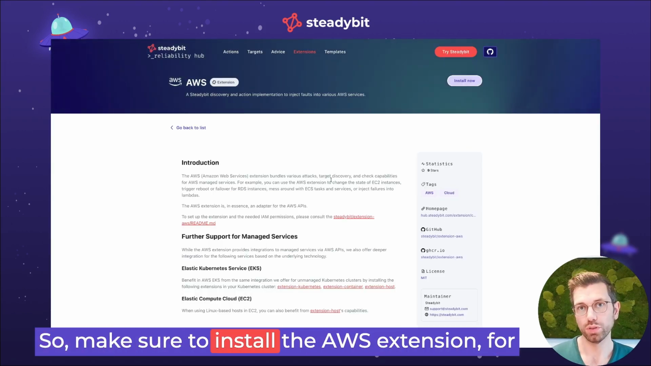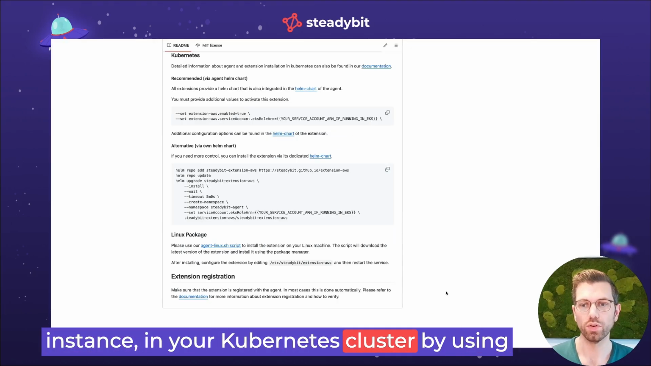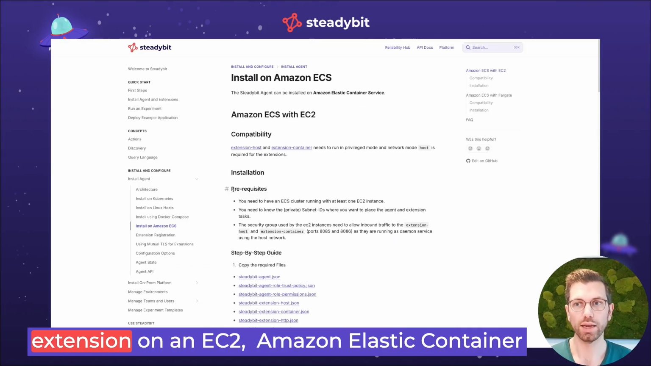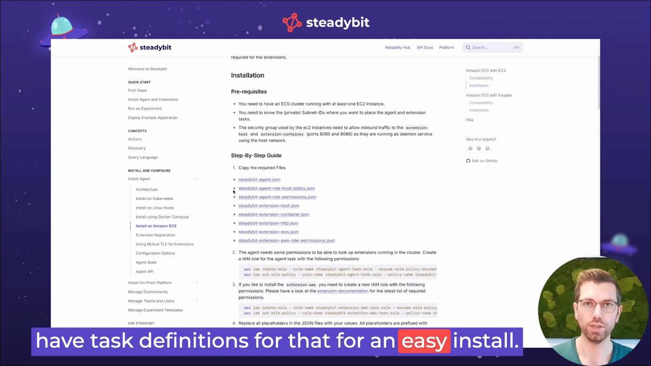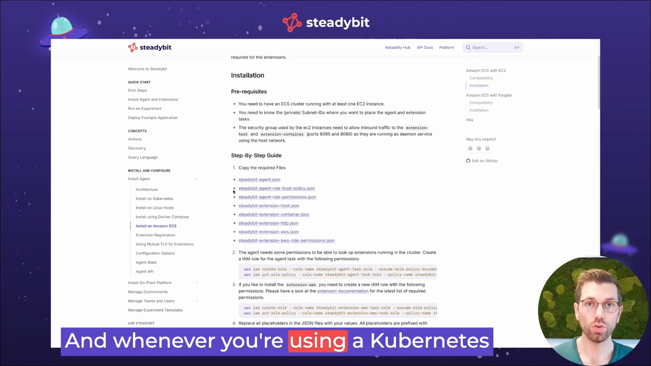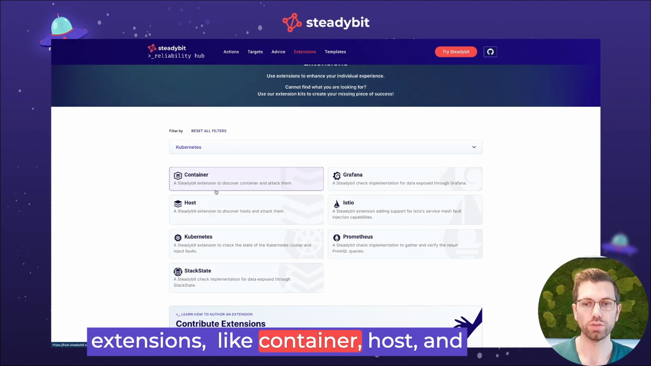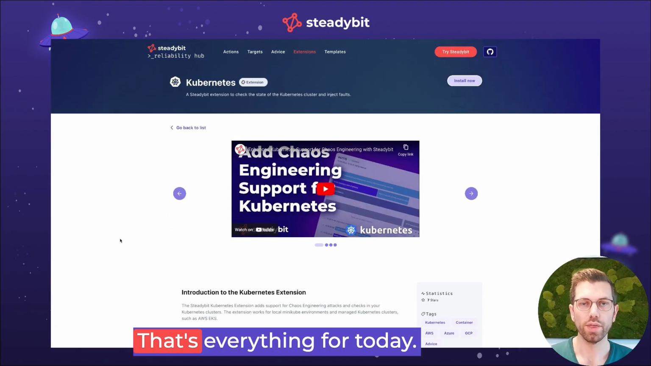So make sure to install the AWS extension, for instance, in your Kubernetes cluster by using the Helm chart, or you can also install the extension on EC2, Amazon Elastic Container Service, based on EC2s or Fargate. We also have task definitions for that for an easy install. And whenever you're using a Kubernetes cluster, make sure to install additional extensions like the container, host, and Kubernetes extensions to have full support.